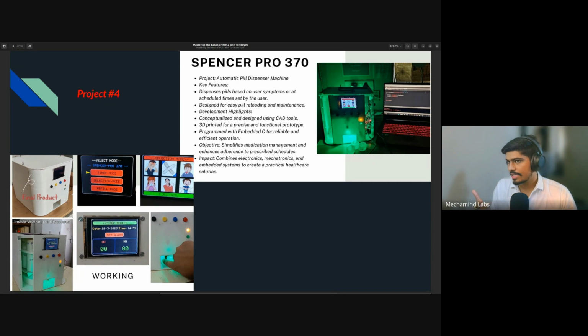It also has a second mode, like a vending machine, wherein you can select the symptom which you are facing and it will dispense that pill accordingly. So it involves IoT, embedded systems, and also 3D designing. I designed the model using Fusion 360 and printed it.